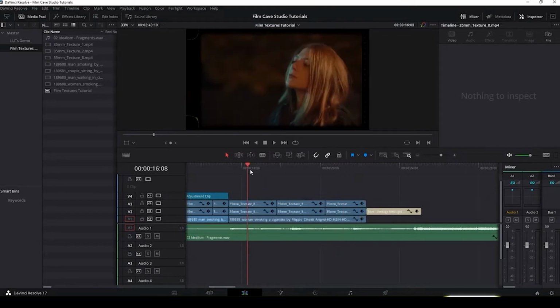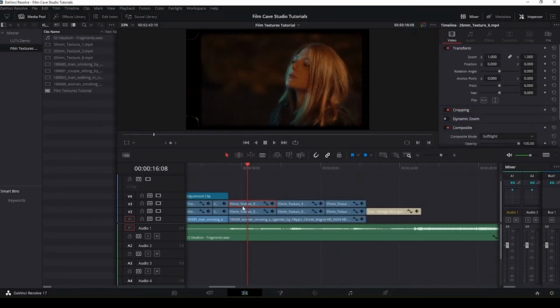We can have this old 35mm texture that looks like film. You can see there's like a film gate here, so it looks like it's loaded onto a 35mm film reel. Alright, so that's the idea of what we're doing.